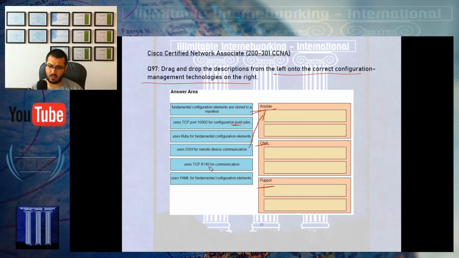TCP 8140 config for communication. These are not really most known because these are new. So TCP 8140. Just one minute, because I believe I have read something about Chef uses some 10002. So this one, okay, since you are using SSH, then it will be TCP 22, I'm sorry. And let's give Puppet this one.